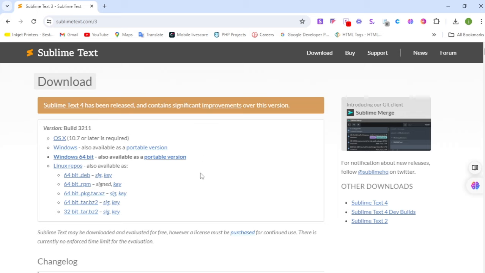You will see different versions. You can just click on download. I'm using Windows, so I just click on download. Okay, our Sublime Text has started downloading. Okay, our Sublime Text has downloaded successfully.